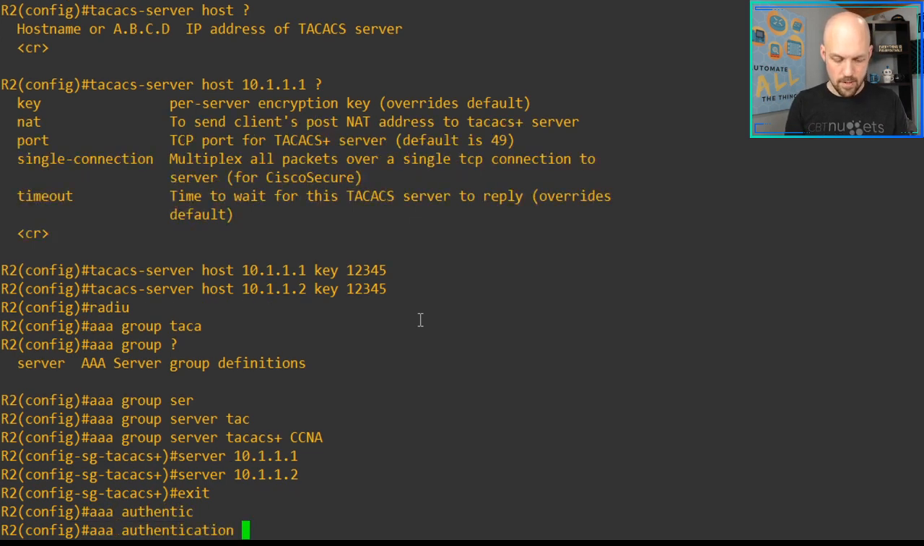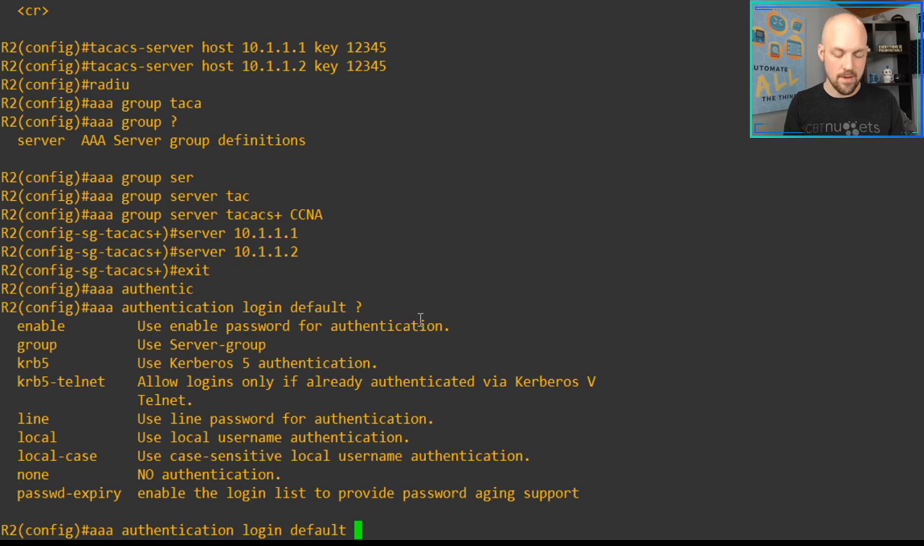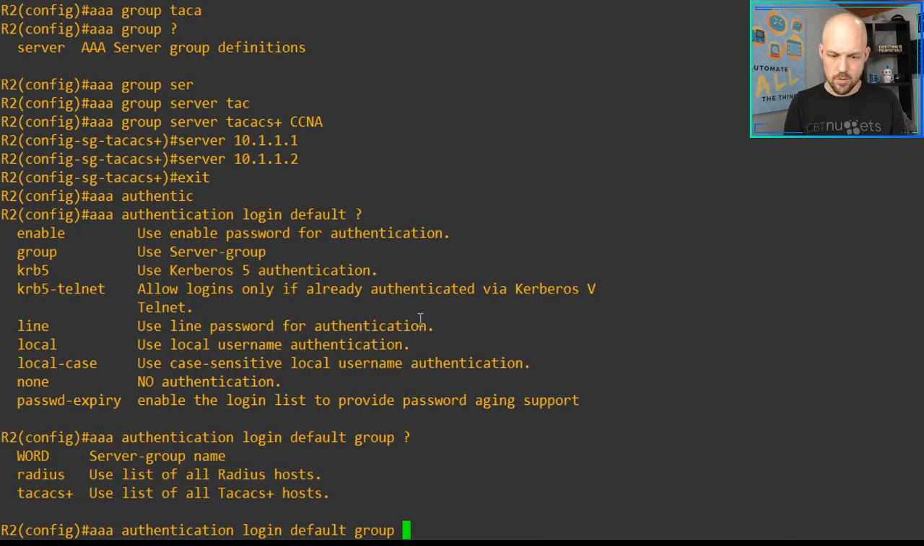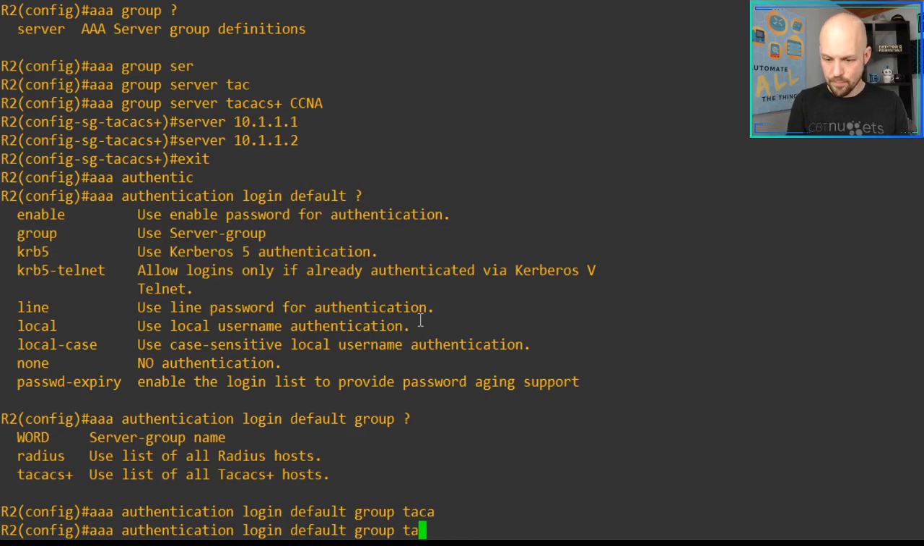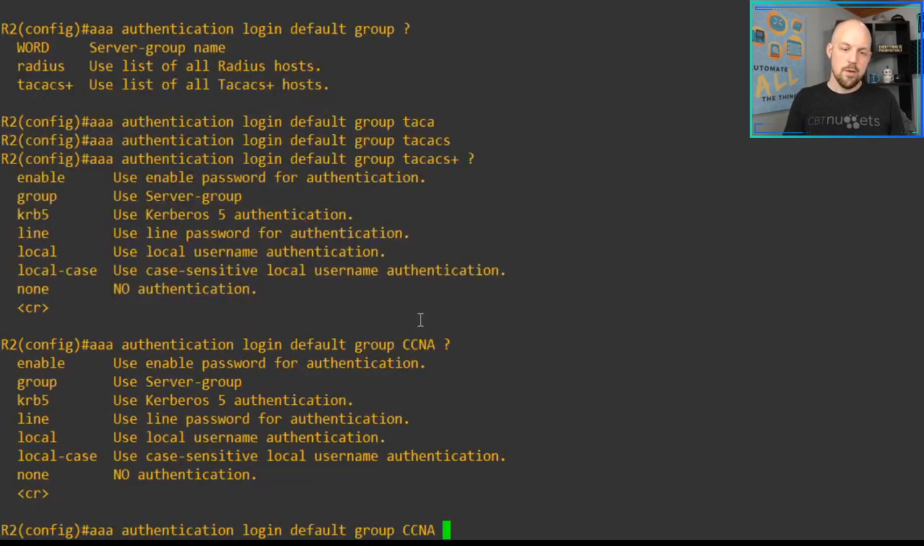authentication, login default. And now for my options. Okay. So this is where I specify the group. I'd say group. And then it's a TACACS. Oh, whoops. This is where I can specify an individual TACACS server if I want. It'll just kind of go through all of them. Or I can specify my own group, which is CCNA. But notice again, I can keep adding methods here. I don't have to stop.